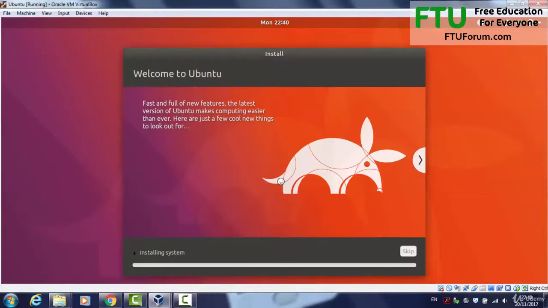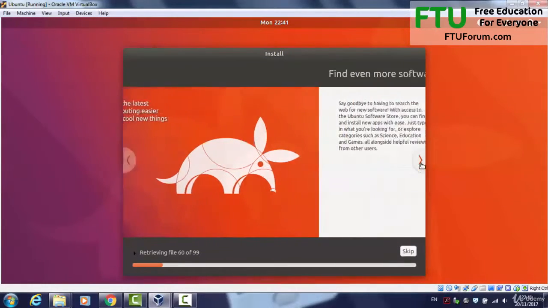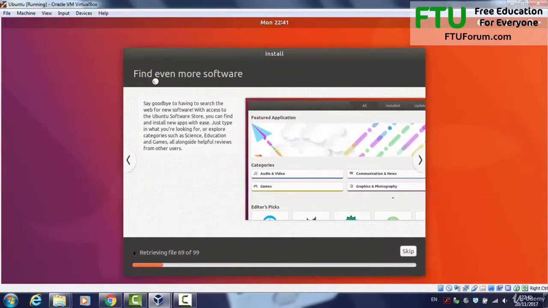And now what it's going to do is go about installing all of Ubuntu onto this virtual machine, and it's giving you some information about Ubuntu here. It says fast and full of new features, the latest version of Ubuntu makes computing easier than ever. Here are just a few cool new things to look out for, and you can click on this arrow, and it says find even more software.